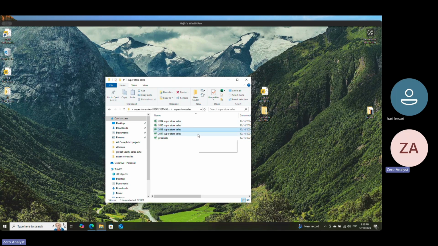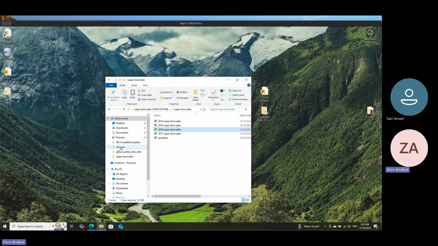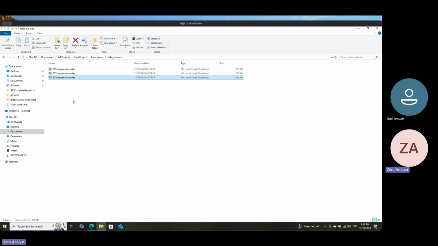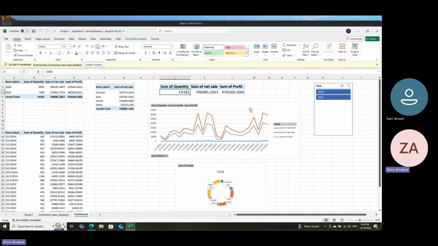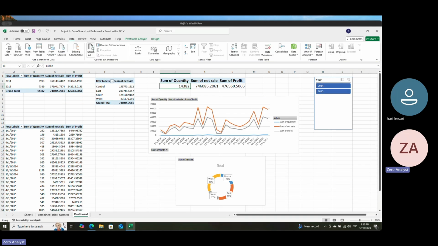Okay, let's copy it and let's go to our folders, where we created the documents. And here we have the sales folder. Let's put the data here. So I am now adding the new data, which is 2016. And what I will do is go to this dashboard again. I still see 2015, 14,000 sales and all these things, right? And now I can go to data and click on refresh.